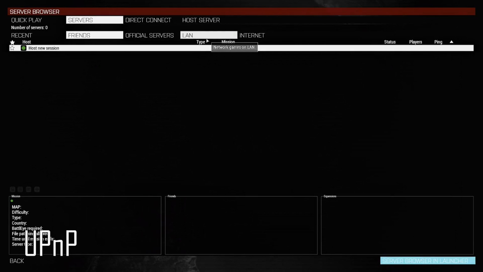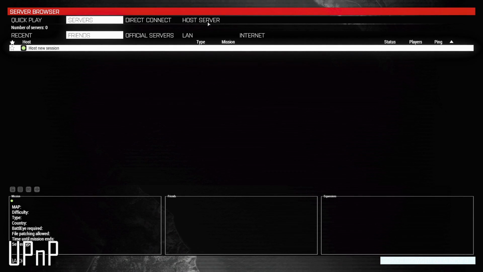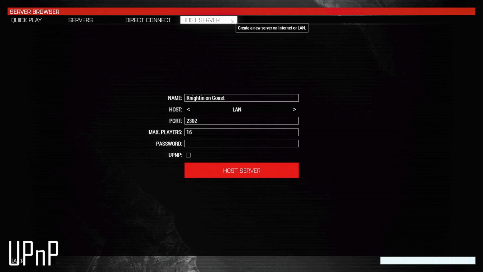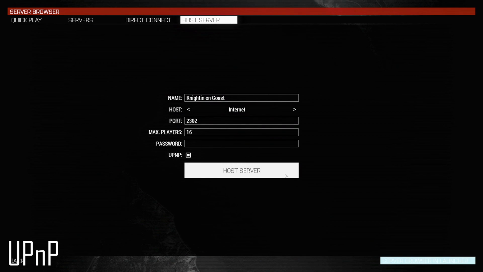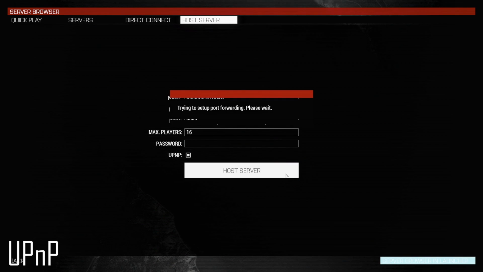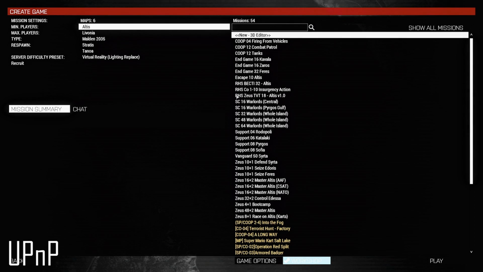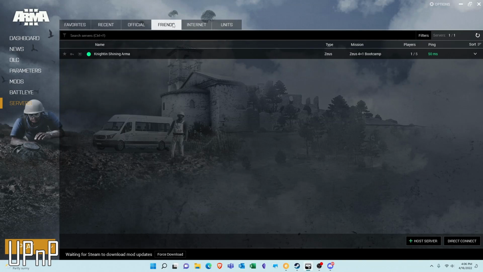UPnP. Open up Arma. Open the server list. Click host server, set your settings, and check the checkbox UPnP. And then start your game. It's that easy. If your friend can see your game, you're good to go.